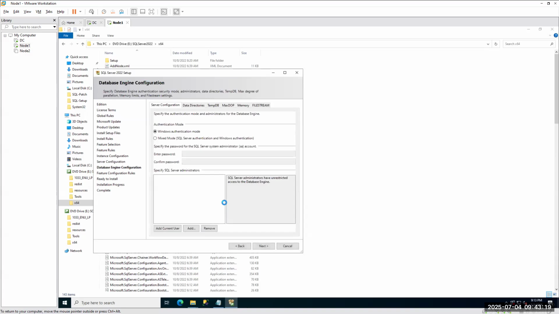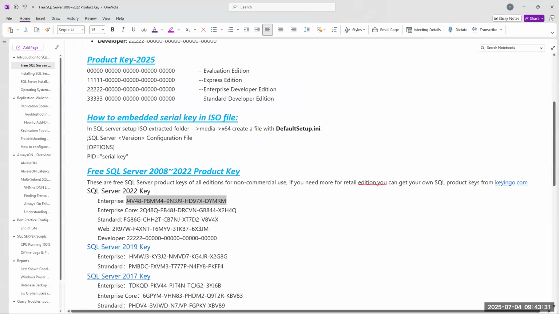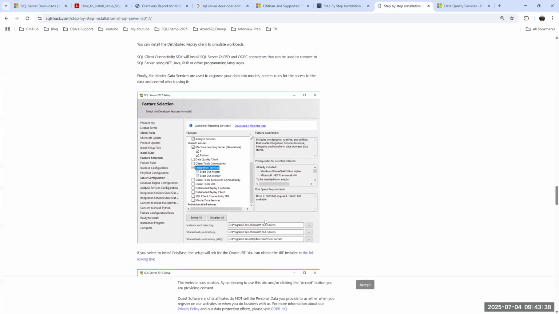Okay. And this window is very, very important, sir. Please make a note. This window is very important. Maybe I can send it today. Every time I'm forgetting.